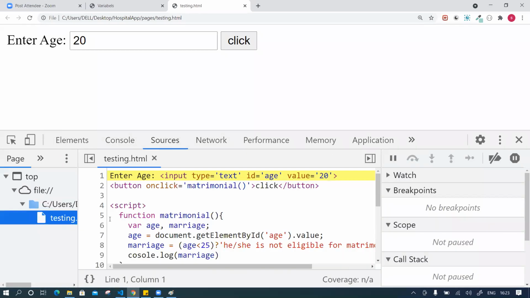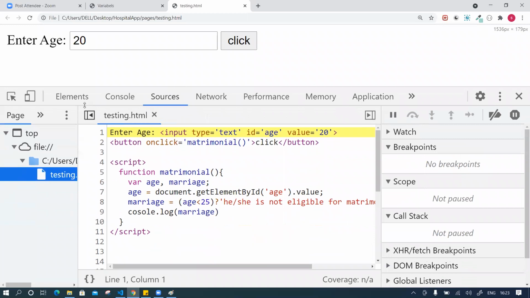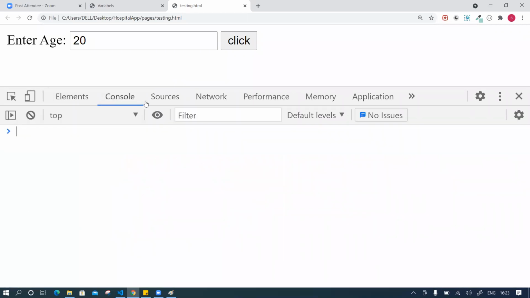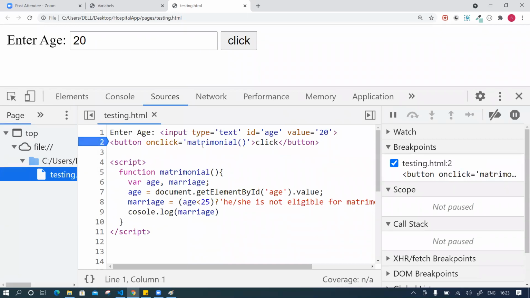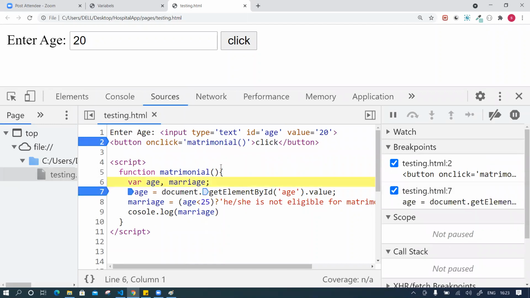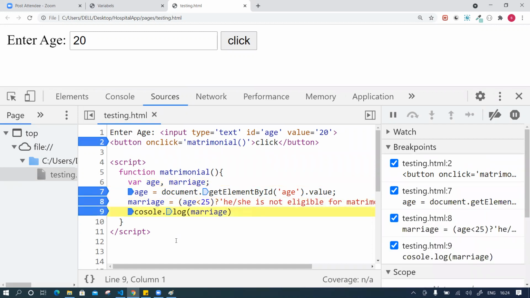Okay, so this is the file, right? We have already learned elements, console. Now we are going to the sources. If you write like this, what will happen? In real time you don't even write console.logs. So what we have to do? Just click on the place where we are calling that function. Then it will come inside that function. Nothing else is there, just declare the variables that it is going inside. So these all are indirectly console.log breakpoints.